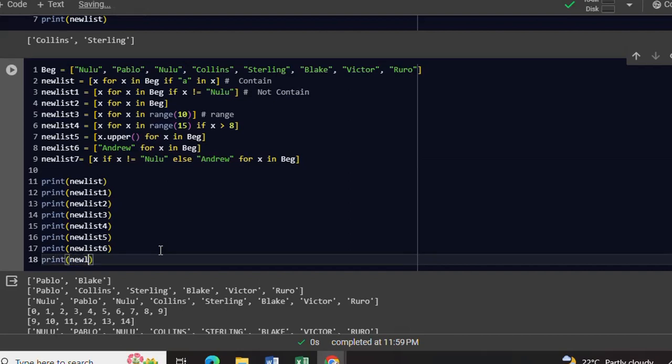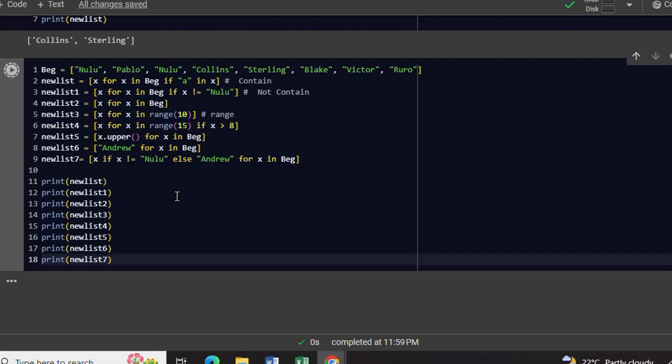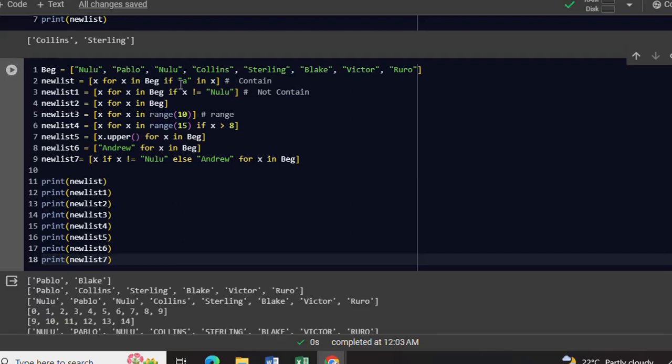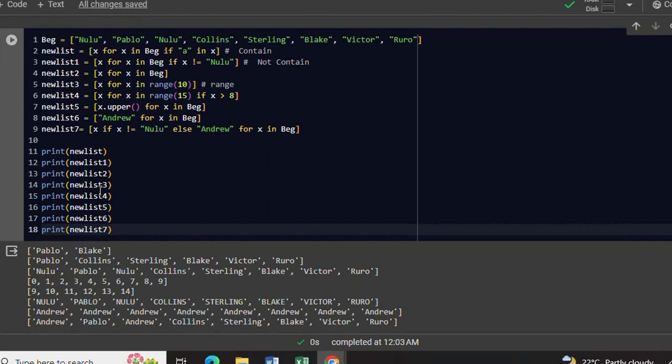Now if we show what is inside the list, which is exactly what we're going to do now, we're going to call list 7, which is the last one. If we run this code, you should be able to see that all the items in the beginners that are not Nulu are automatically going to be thrown back and replaced with Andrew. So for all the items that are Nulu, it's going to replace them with Andrew. If I want to replace it, this is how it is done. I have Nulu and all the items should be okay, but replace everything you have here that is Nulu with Andrew. So this is exactly what is going to happen.